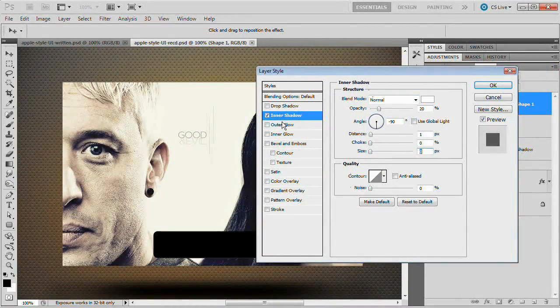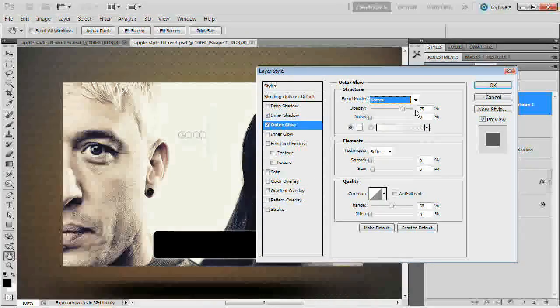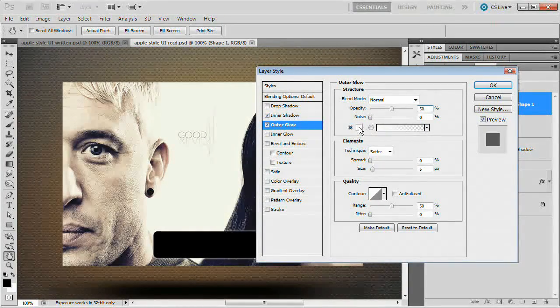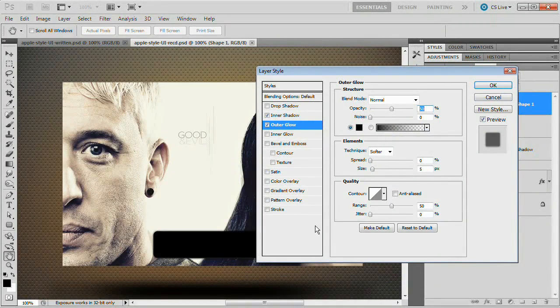Next, what we're going to do is apply an outer glow. With the outer glow, we're going to set it to normal. We're going to set the opacity to about 50. And we're going to set the color to black. The size can remain at 5 pixels, that's perfectly fine.